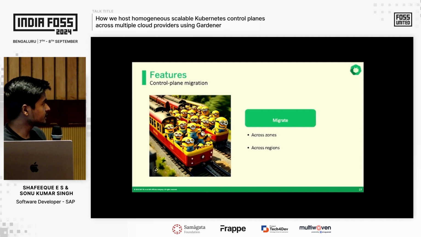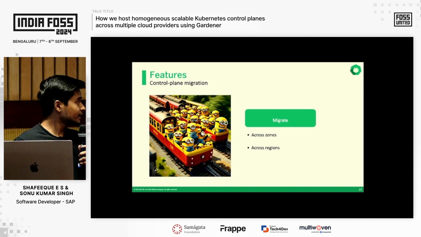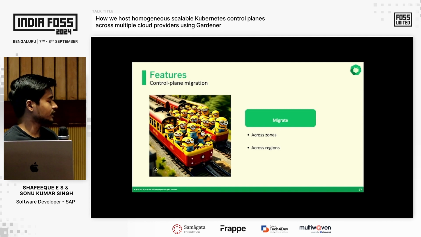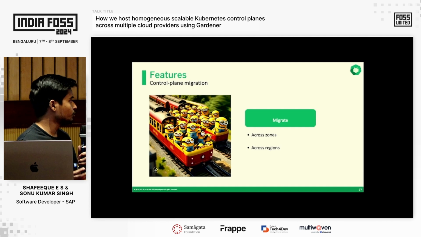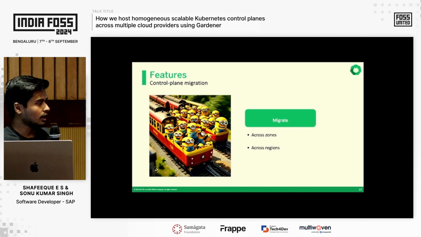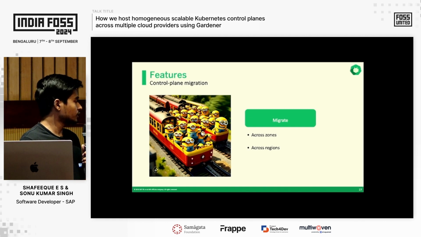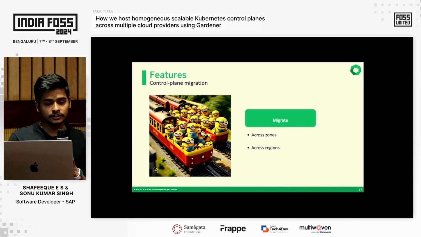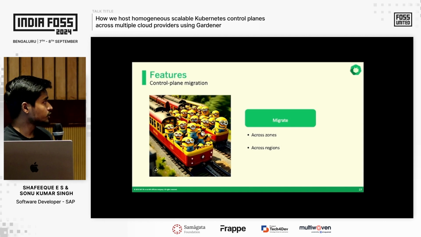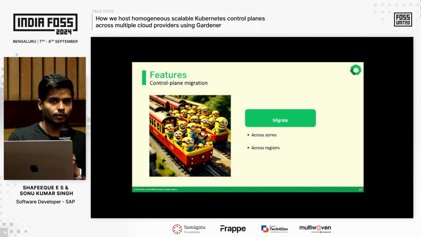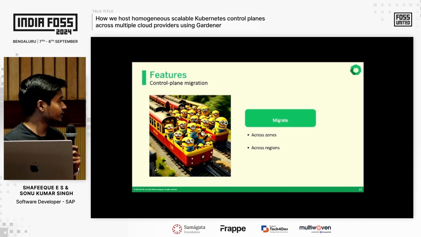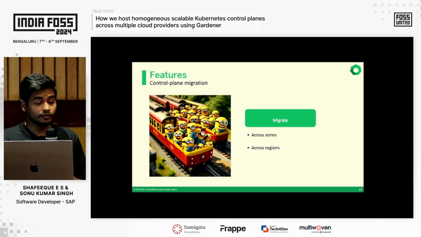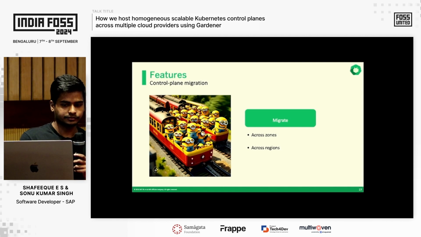Next feature is control plane migration. When an organization grows, there are certain scenarios where, because of the business use case, one would like to move their control plane from one cloud provider region to another cloud provider region, for providing better latency and other reasons. To serve this, we offer control plane migration. So one can migrate their control plane from one cloud provider region to another without the need of deleting and recreating the cluster, and without affecting the workload of the users.